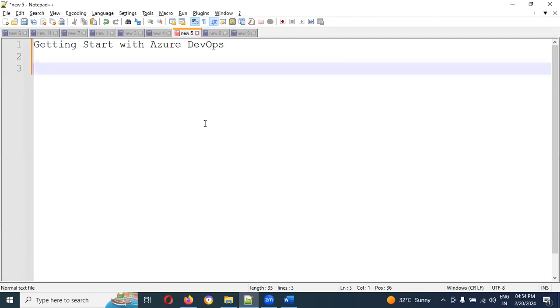Now we are going to see how to create the Azure DevOps account, and how you can create the pipeline scripting, all in this particular section. One by one I will show you how you can easily create it.